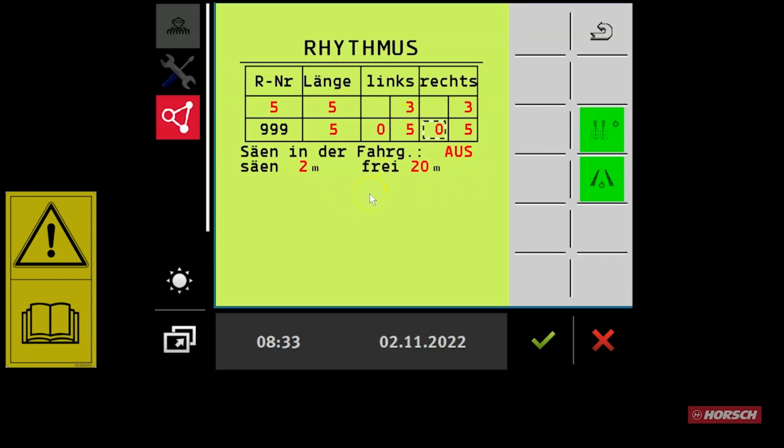The 2 lowest values are the parameters for seeding in the lane. Here, you enter how many meters are to be seeded, and here, how many meters are to remain free. Here, the pre-emergence markers, and below the entire lane switching can be activated and deactivated. Seeding in the lane is activated and deactivated here.